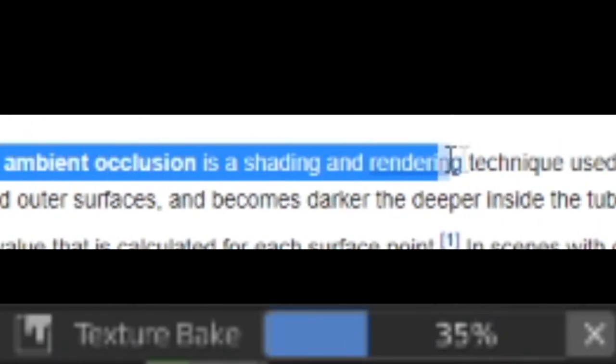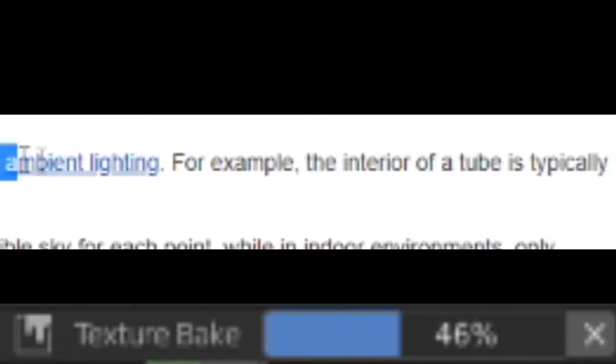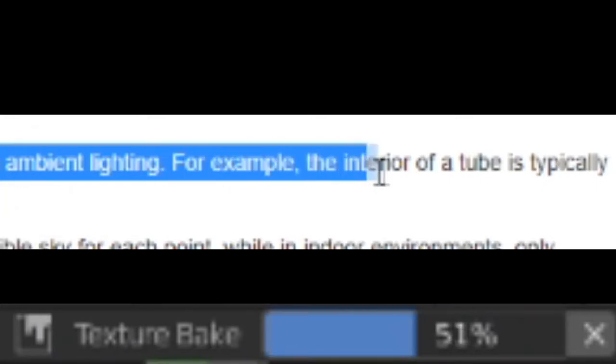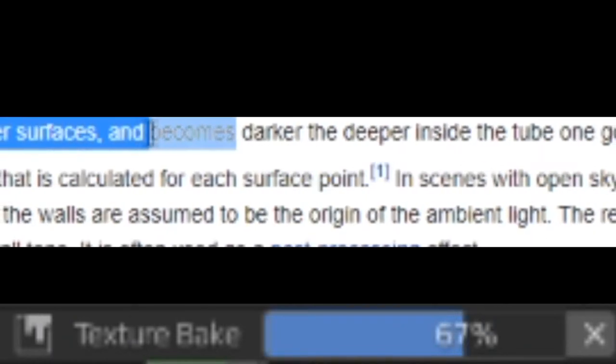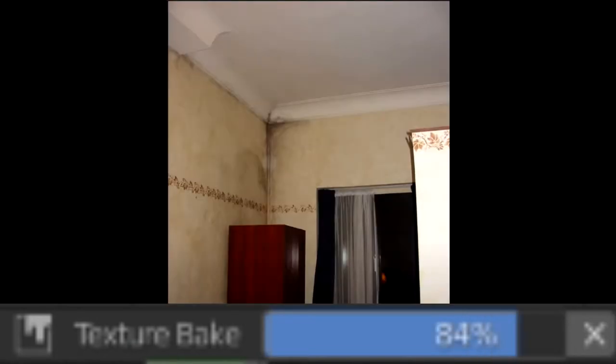In 3D computer graphics, modeling, and animation, ambient occlusion is a shading and rendering technique used to calculate how exposed each point in a scene is to ambient lighting. For example, the interior of a tube is typically more occluded and hence darker than the exposed outer surfaces, and becomes darker the deeper inside the tube one goes. Basically, think about how when something is left outside for a long time, dirt collects in the crevices, so to make it look more realistic, we need to put dirt in the crevices.